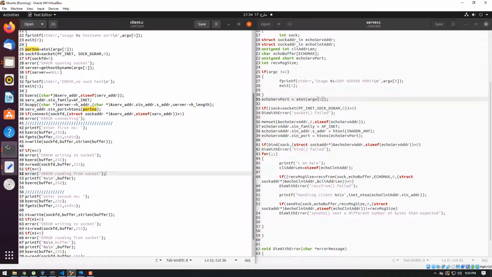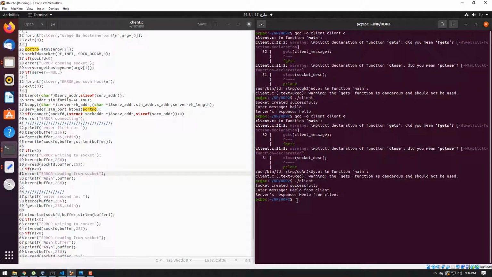Let's execute this one. We have to change our directory, so cd .. to move back a directory, move to the UDP directory, and ls, as we have already compiled our client and server files. Let's execute them one by one.